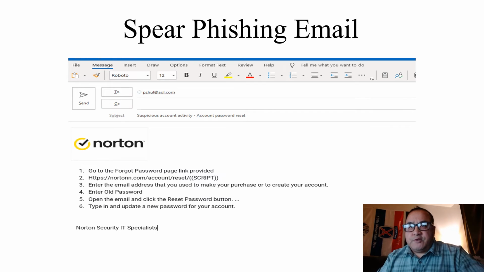So this is a spear phishing email I created for Ms. Zool. I told her that she needed to update her password. I gave her the link, and I gave her what she needed to put in as information so that we can then gain access to her computer.